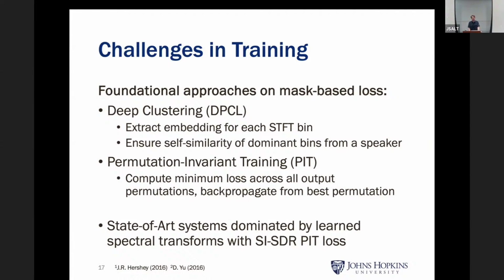Then the other approach, which has generally been much more popular since then, is permutation invariant training, which is to say, if you're not sure how to permute the system output with the ground truth, you can simply try all of the permutations, and whichever one has the lowest loss is probably the correct permutation, and then you only backpropagate from that particular loss. And of course, permutation invariant training with SISDR, the waveform level loss, is basically how all speech separation is trained right now.